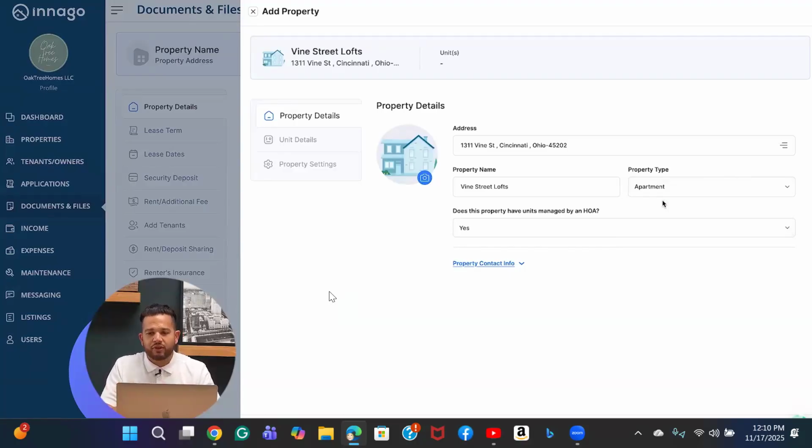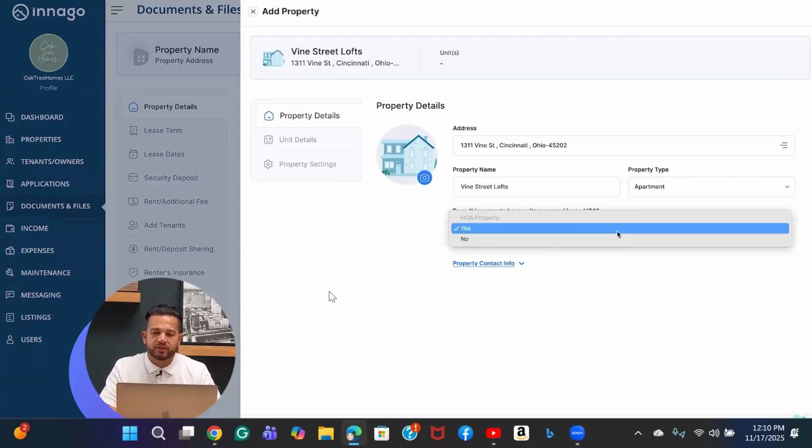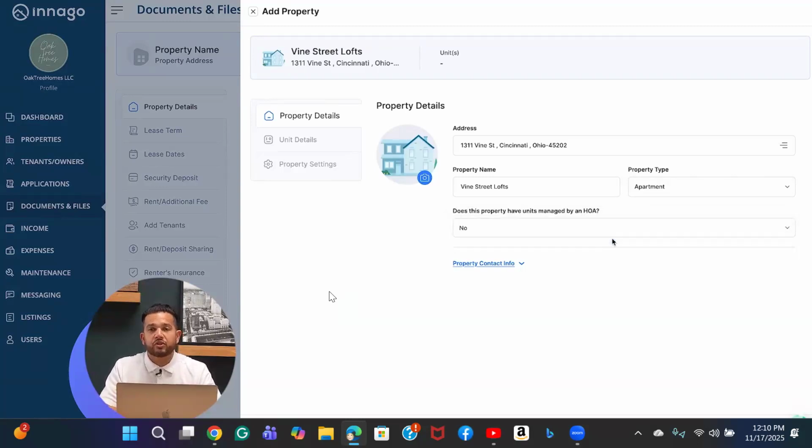Next question. This is really key. Does this property have units managed by an HOA? Okay, we're going to say no, but what this is asking is, is this managed by a homeowners association? If so, we're going to click yes. If not, it's okay. But keep in mind that if you do have HOAs, or if you're ever recommending Innago and you have friends or family that manage an HOA or are part of an HOA, they can use Innago to collect rent, or I'm sorry, collect the HOA fee. All right, so we're going to go ahead and hit next here.